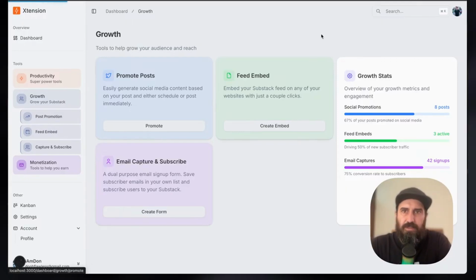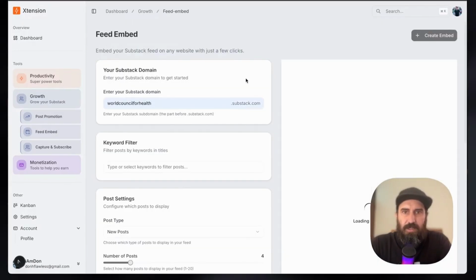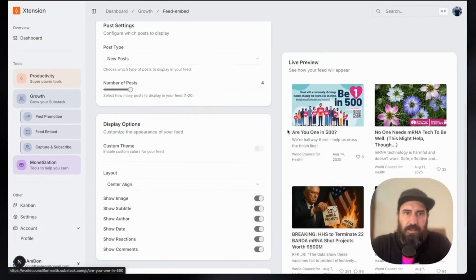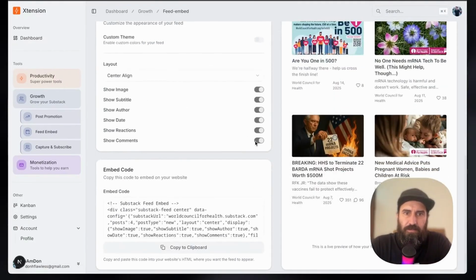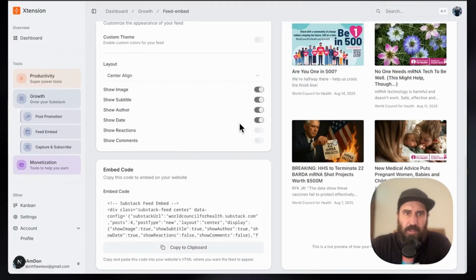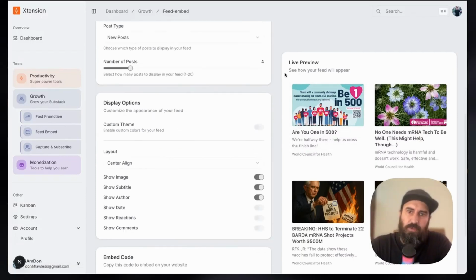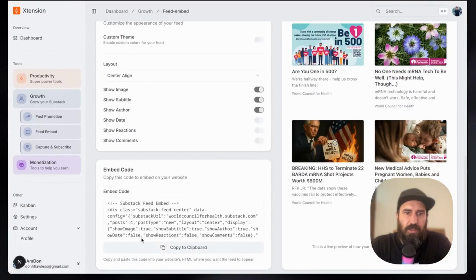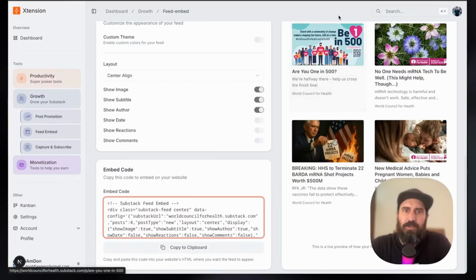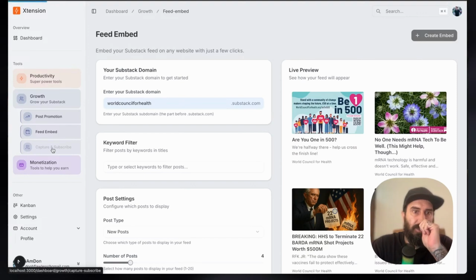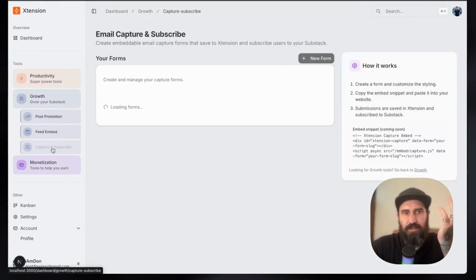The feed embed tool, you add in your Substack and can customize a whole bunch of stuff. So show comments, show the date, the author, subtitle. So this is when you want to embed your Substack posts into your own website. And then down here you get your embed code that you can copy and then just paste it into your WordPress. The capture and subscribe is another tool that has to be built.